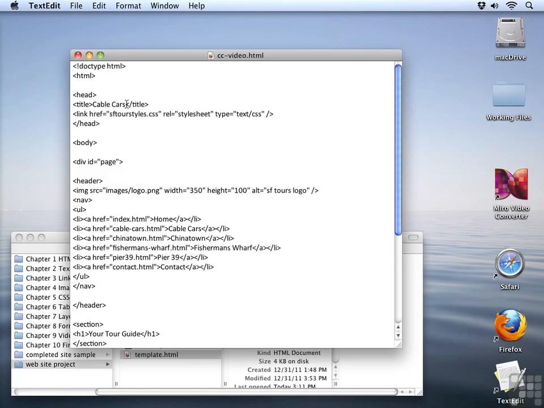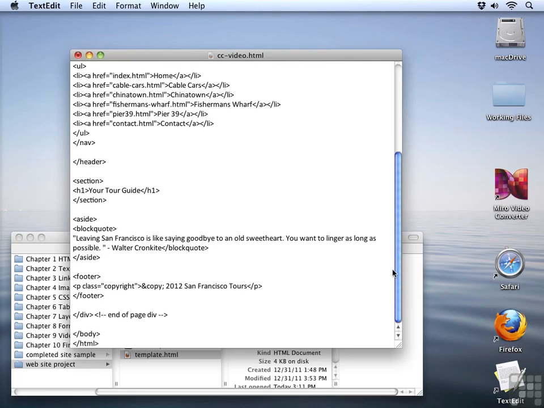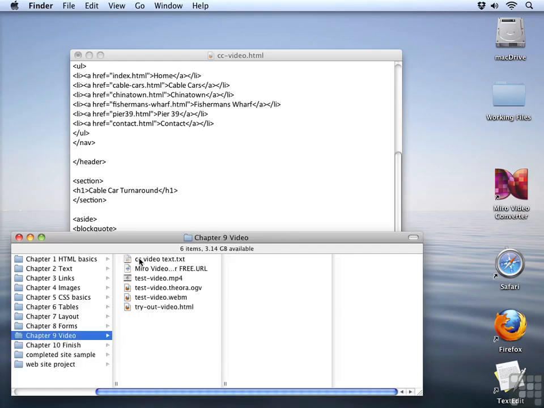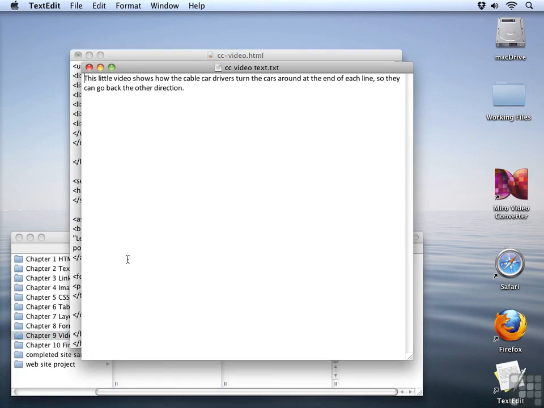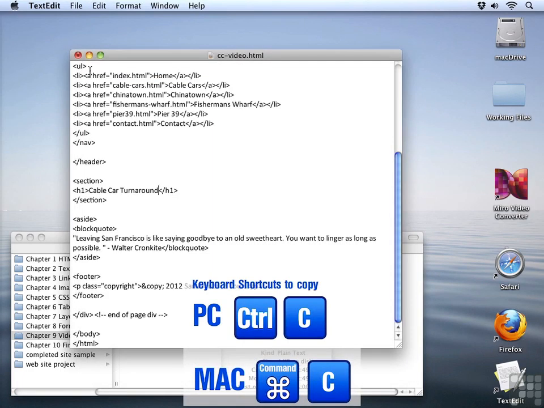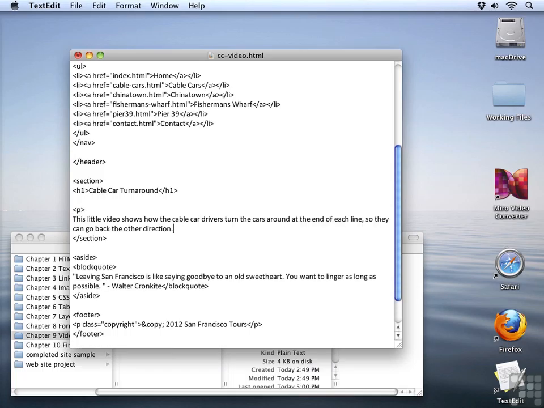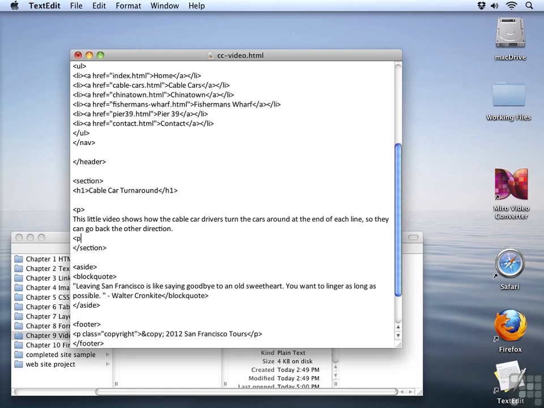Let's change the title before we forget, and then we can go down and modify the content section. First of all, I'll change the title. This video shows them turning around a cable car, so I'll just put that in the title. Cable car turnaround. And I've got some text that we can use, so let me go back to our Chapter 9 folder, and here we've got a file called CC Video Text. I'll just open that up with a little sentence there that we can use as a header, and copy that out. And we'll paste that right underneath the header in a paragraph tag. I'll add the paragraph tag to start it off and paste my text in and close off the paragraph.